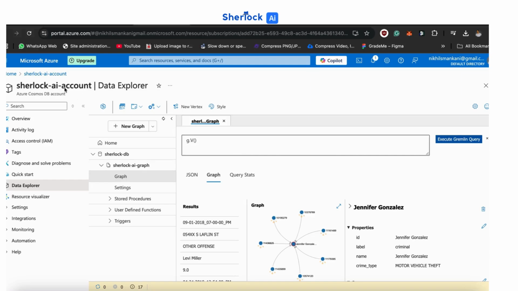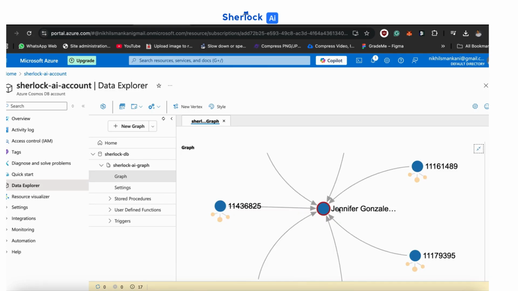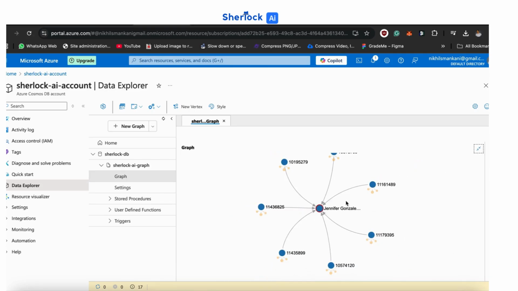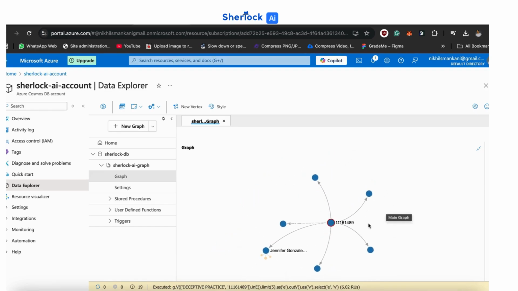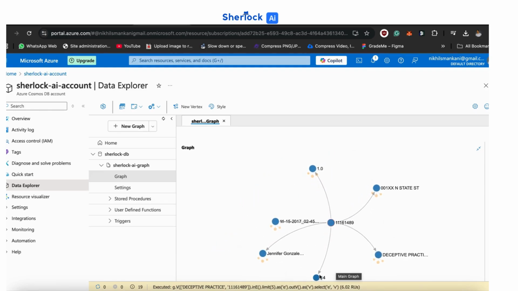Data holds the key to uncovering crime patterns. That's why we use Azure Cosmos DB, a powerful, scalable solution for storing and analyzing crime data in real time. With fast queries and seamless integration, we can detect trends efficiently. Let's explore how Cosmos DB makes it happen.